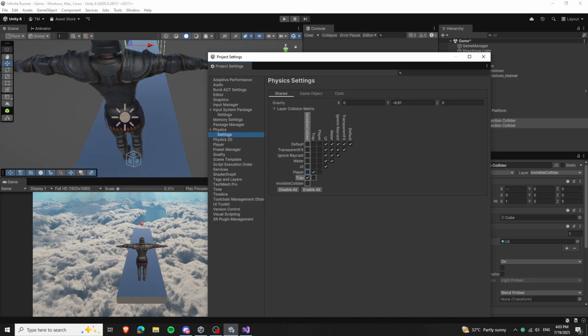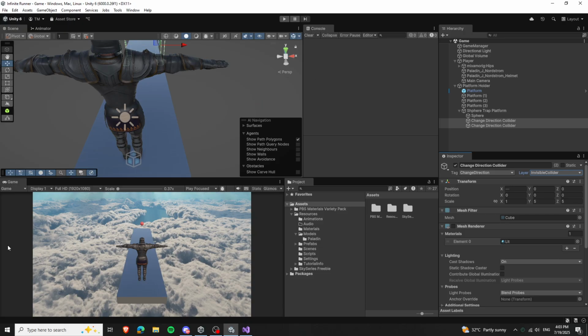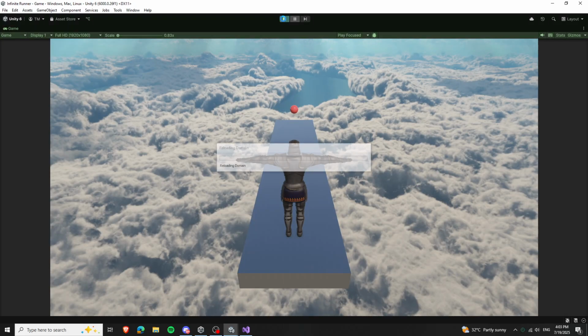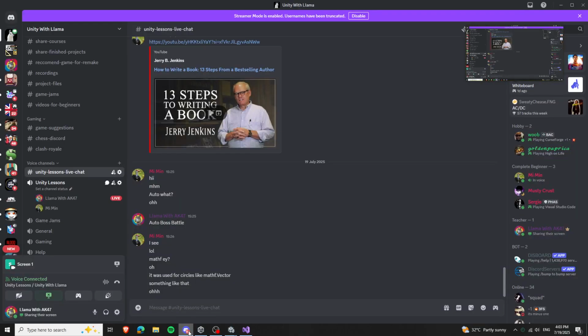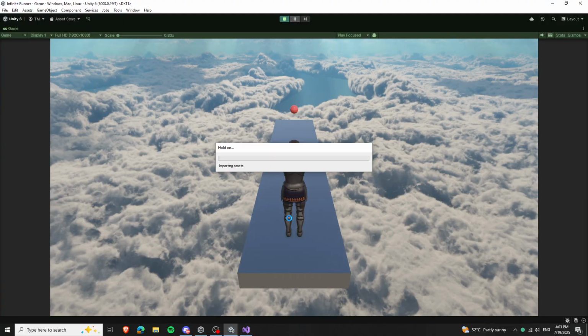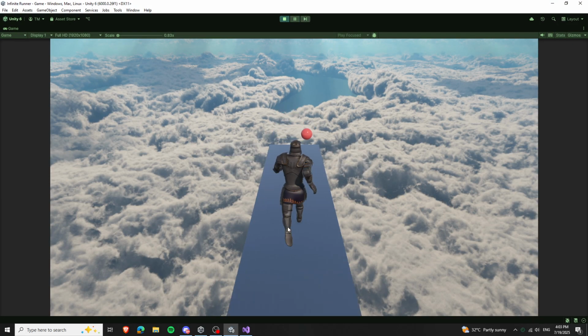With the player, it should not interact. So yes, that should work. So now this only interacts with the traps, and the player only interacts with the traps as well. Okay, let's try that one more time. Okay, let's see. Yep. It is okay.